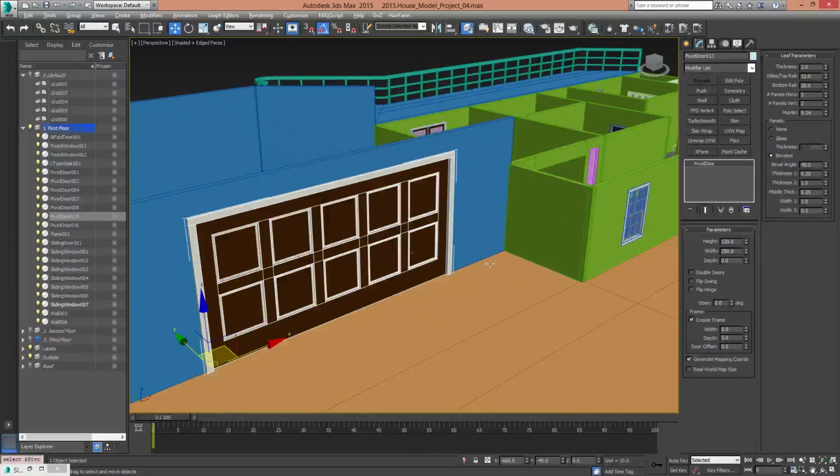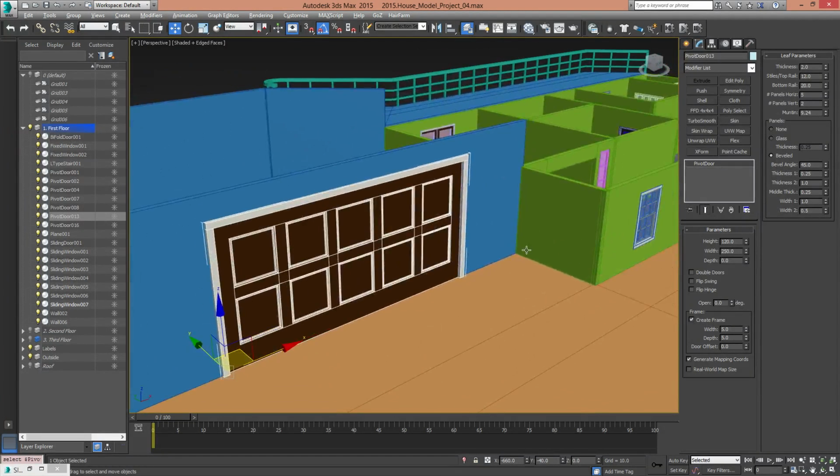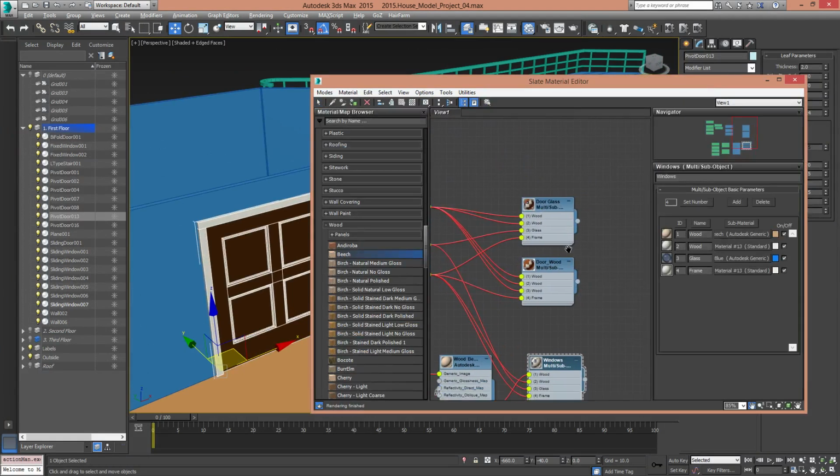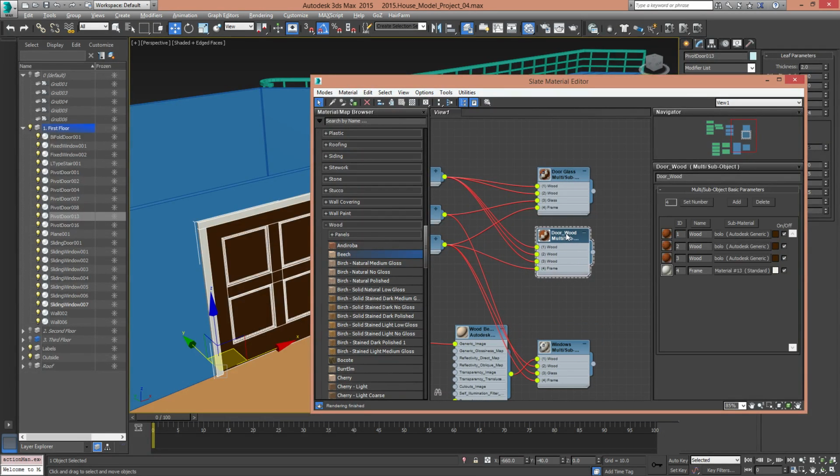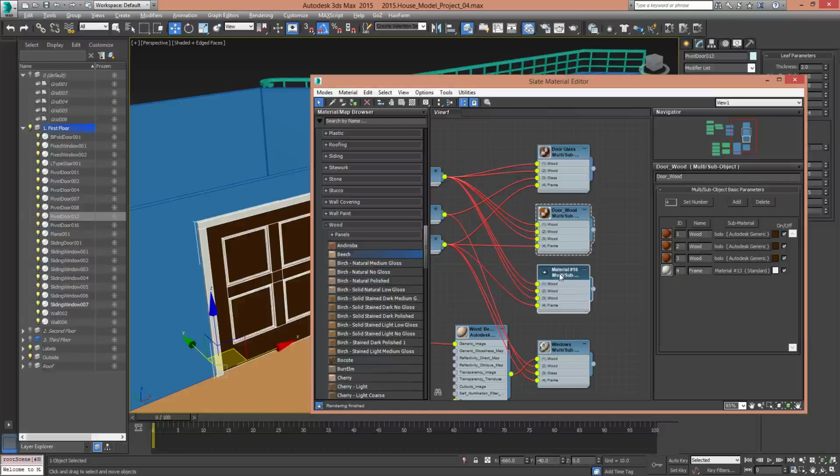So I noticed that I want to change this garage door to white. So I'm going to have to make an adjustment to some of the materials. So we have door glass, we have door wood. Now we're going to need another one for a garage door. So I'm going to copy this again and name this garage door.